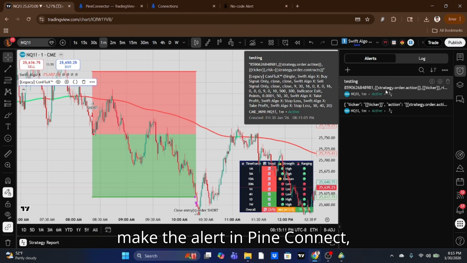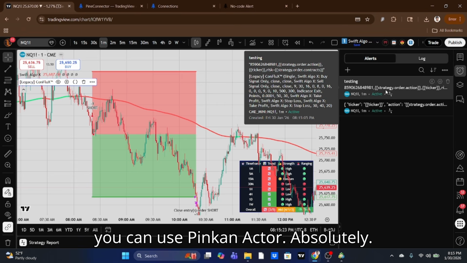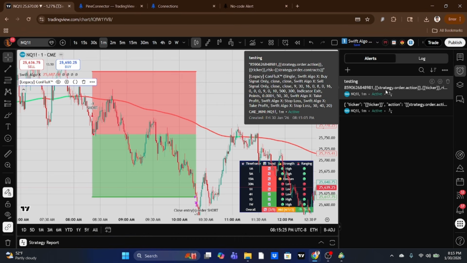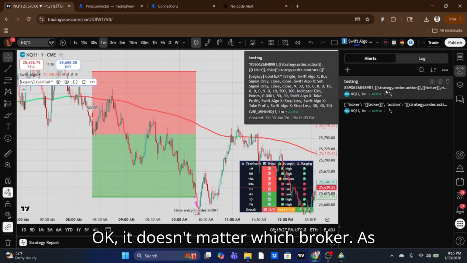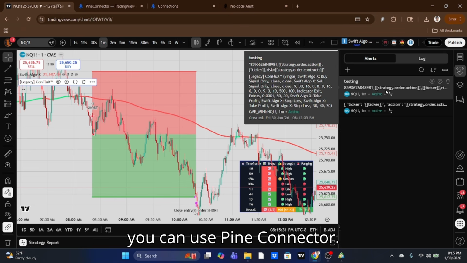And Pine Connector only focuses on MT4 and MT5. So as long as your broker trades on MT4 or MT5, you can absolutely use Pine Connector. It doesn't matter which broker. As long as your broker uses MetaTrader, you can use Pine Connector.